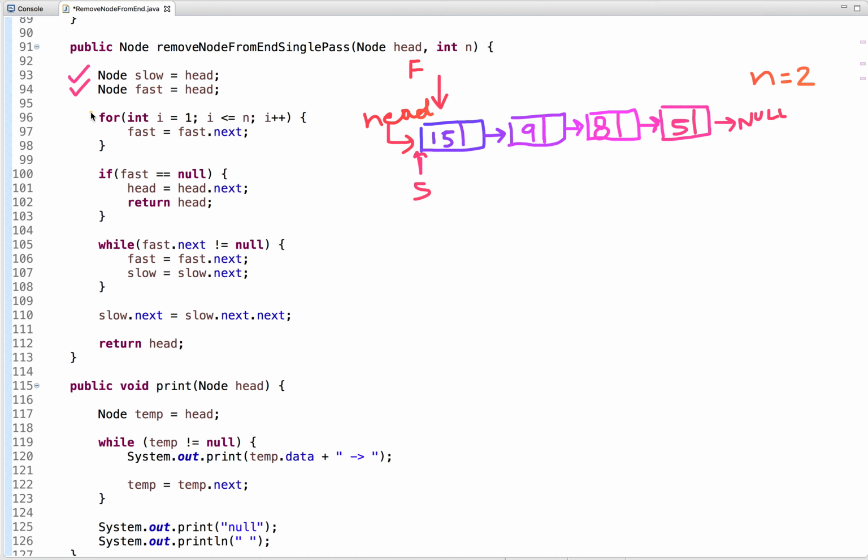So the next step is to move the fast pointer by n steps and keep the slow pointer as it is. So let's move the fast pointer. So the value of n is 2. So let's move the fast pointer by 2 steps. So first the fast pointer will go to this node, and then the fast pointer will point to the address of this node. So after moving the fast pointer by 2 steps, the fast pointer points to the address of this node, and we keep the slow pointer as it is.